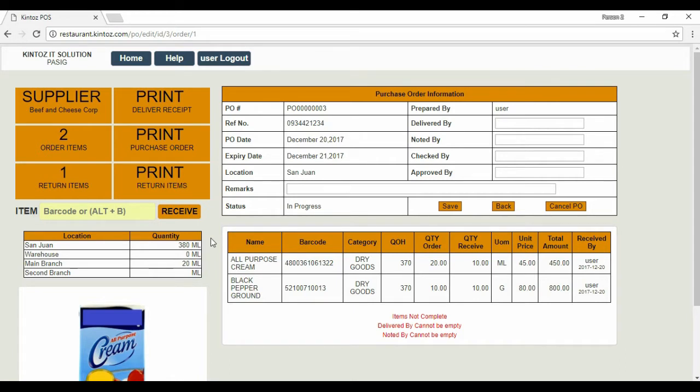From our example, we received the items on separate occasions. This is why the user is able to input the number of items received, since the delivery may consist of multiple trips or delivery dates. Let's finish up the order by receiving the leftover items.